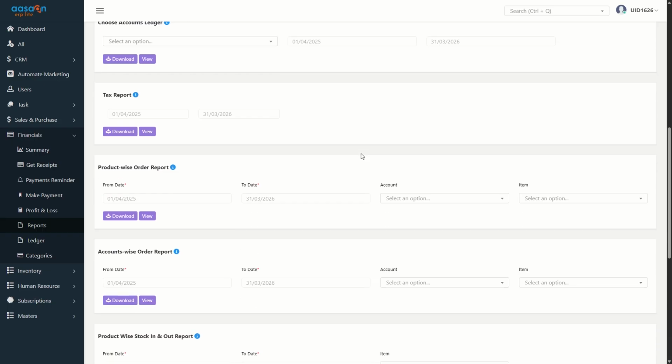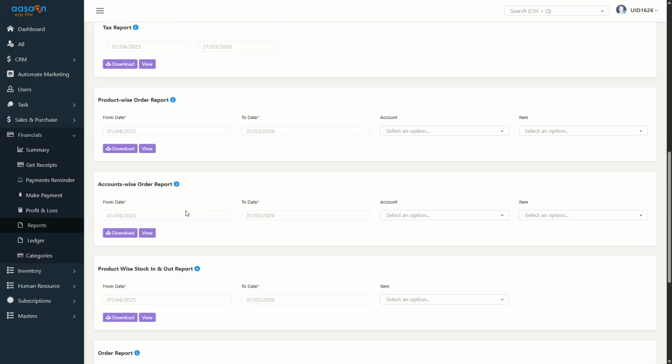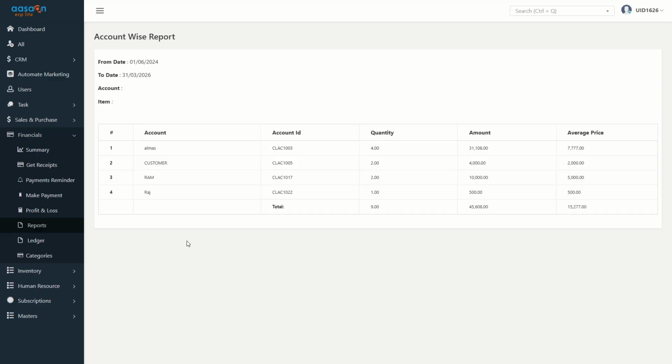So the next report is the account wise order report. Basically this report is almost similar to the product wise report, but here the list will show as per the account. Let me not select anyone, we'll see for all. So as you can see here, instead of the items, it's shown with the accounts.